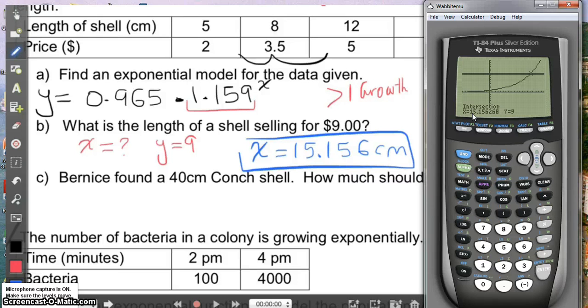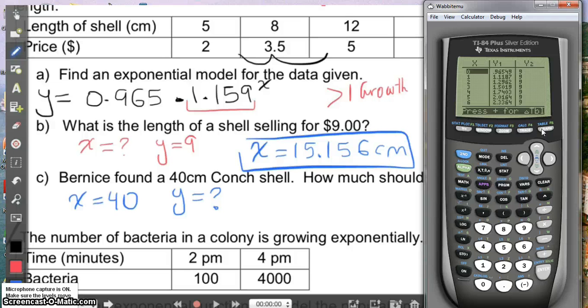Now, if you move on to part C, she found a 40 centimeter conch shell. So x is going to be 40, and they're asking how much will this cost. So they want the y. There are a couple of ways you can think of it. You can go to second table, you go to the table, and go all the way down to 40. Now, what if they gave you a very, very huge number? So 40, as you can see, is going to be 349. Okay? So this is how you can do it.